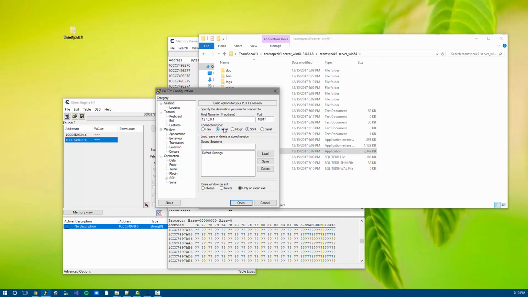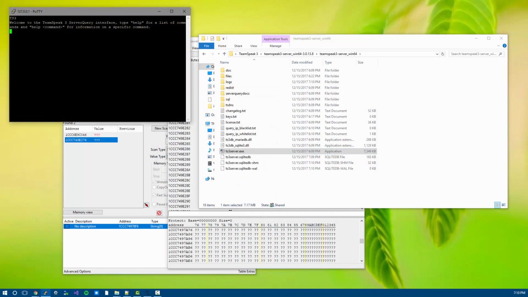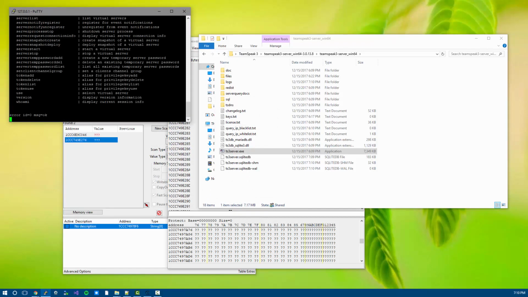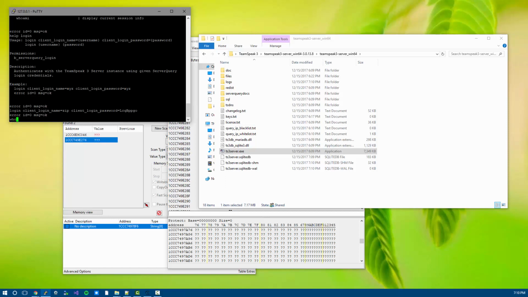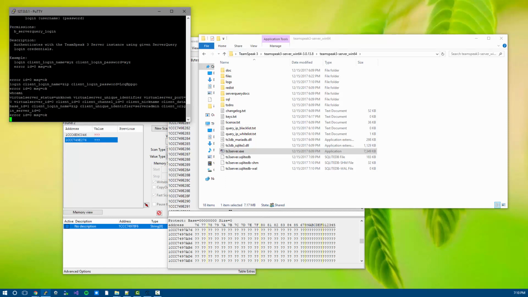Now, if I connect, 10011 telnet open, it's gonna let me, here, I always forget how to log in. Or I think it's, yeah, login. And we'll just say zip and the client login password. The raw one should be this. So who am I? Hey, there you go. Sweet.